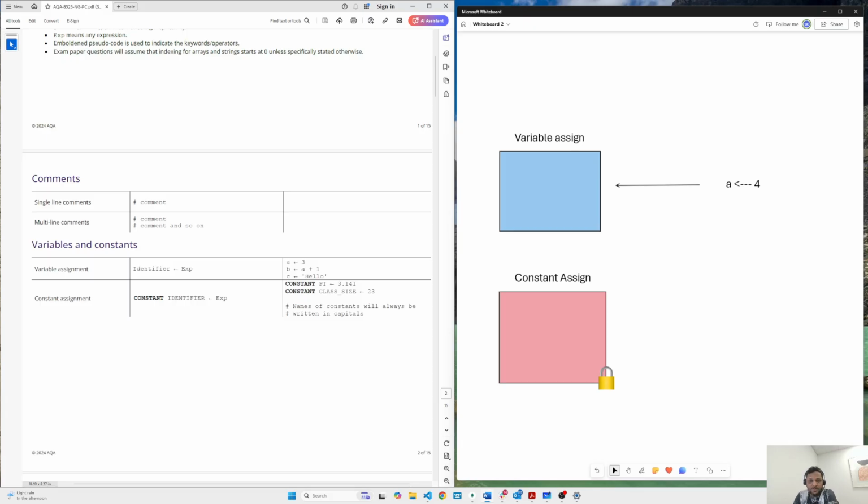In this video, we are diving into variables, constants, and assignment. Let's make this super easy to understand and remember. So, a variable is like a box. You can change what's inside it anytime. Think of it as a flexible container.